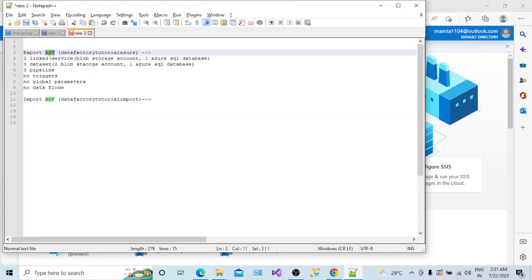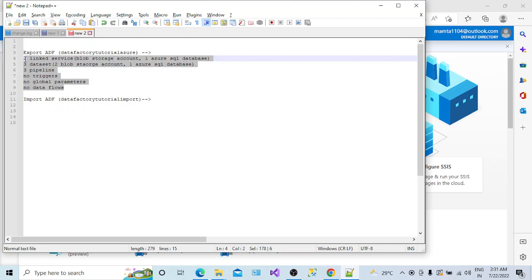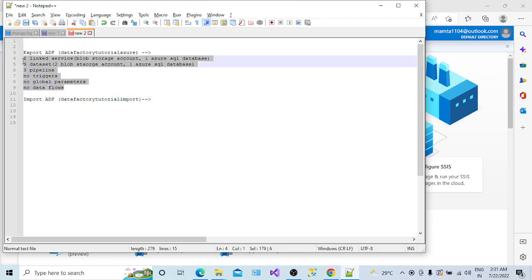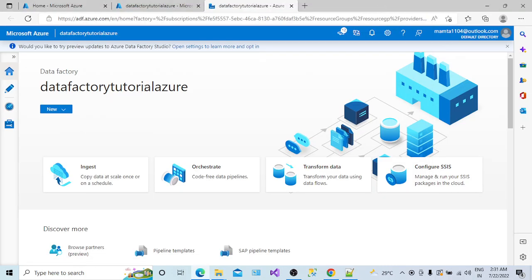We have one ADF instance, okay, Data Factory Tutorial Azure, which we have just now opened. In the background you can see it is open, and this ADF instance has this many resources inside it. It has two linked services, three datasets, three pipelines, no trigger, no global parameters, and no data flow as of now. So these many things we have in this data factory instance, and we wanted to create a new data factory, and we wanted to export whatever we have inside this data factory to our new data factory. So how can we do it with the help of an ARM template?